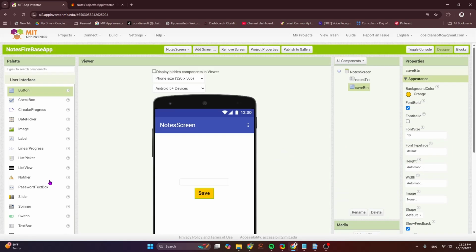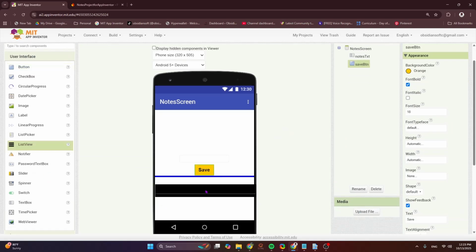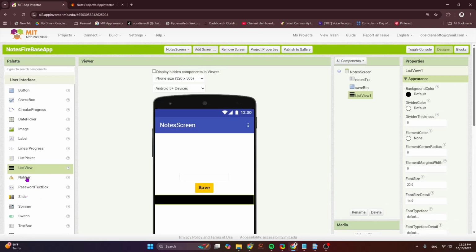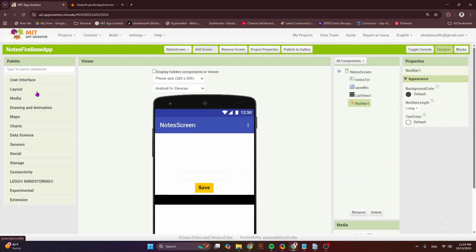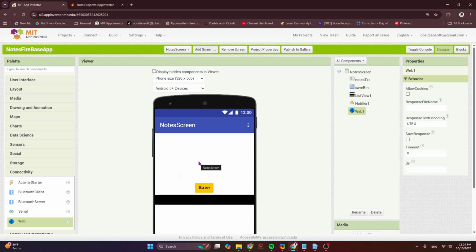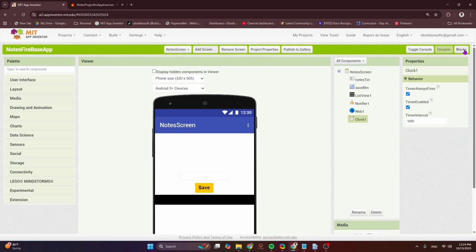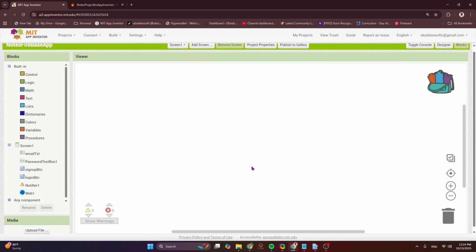Okay. And we need a list view for showing already saved notes, okay. And we again need a notifier for any error messages. And from connectivity, we again need the web component for talking with the Firebase real-time database, okay. And we are also storing time with our notes, so we need the clock sensor. So from sensors, get the clock. Screen design is done for the note screen, so choose the screen 1 again and click on blocks.